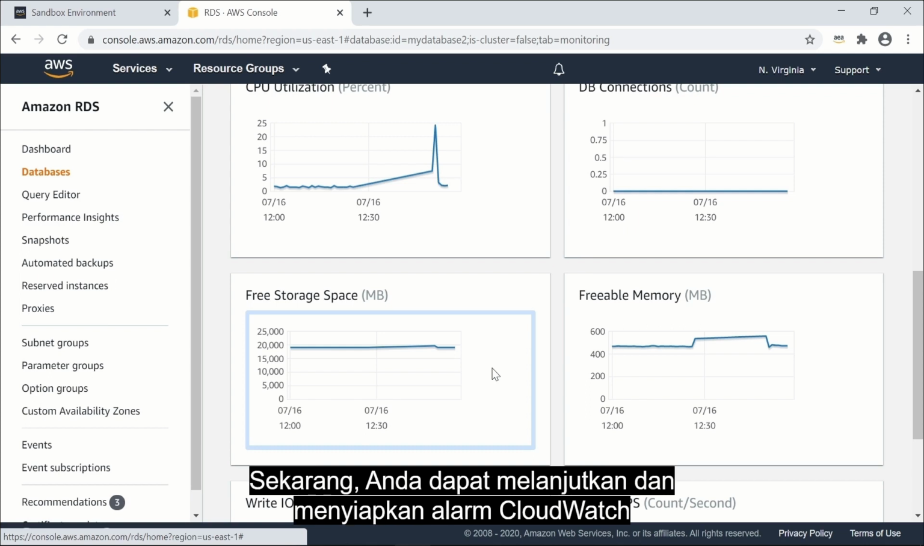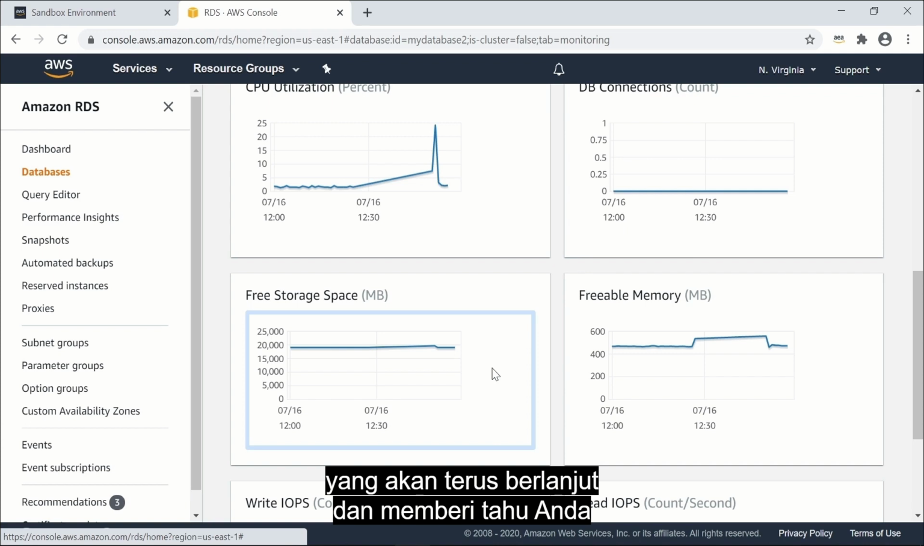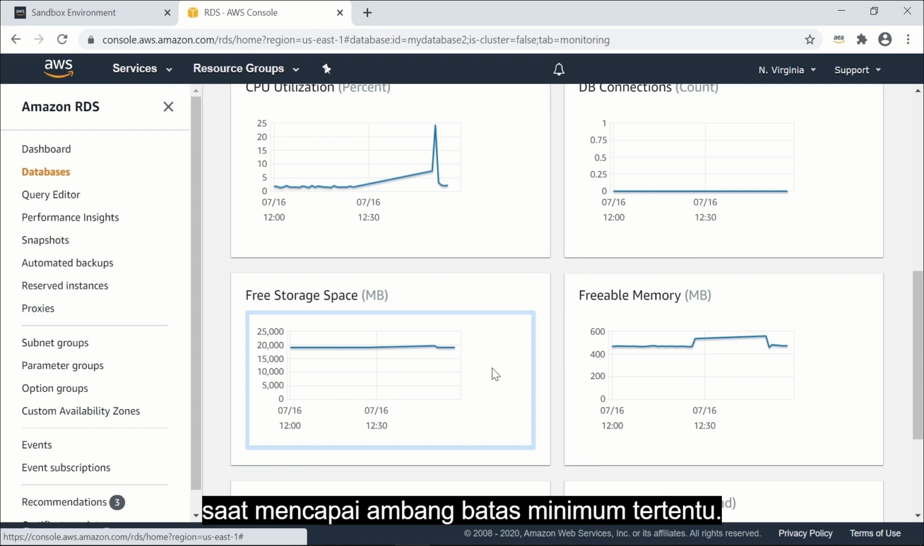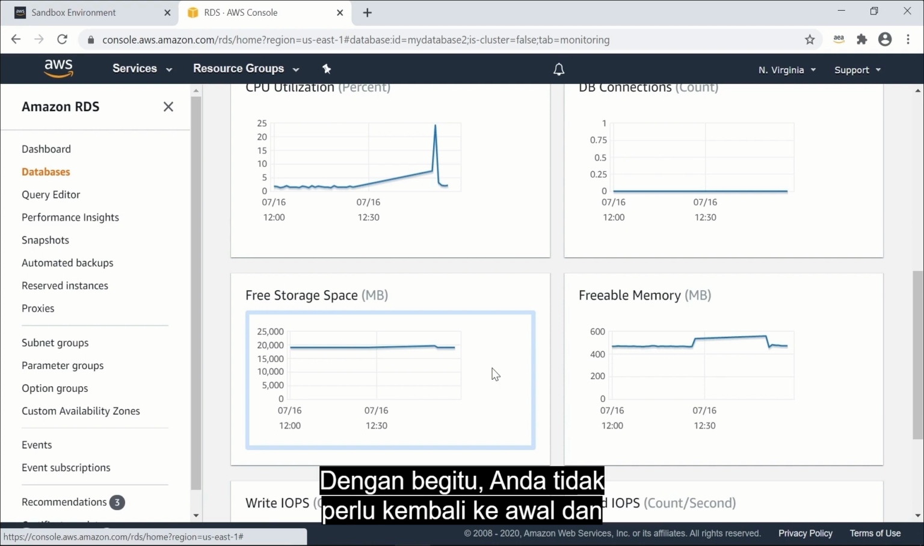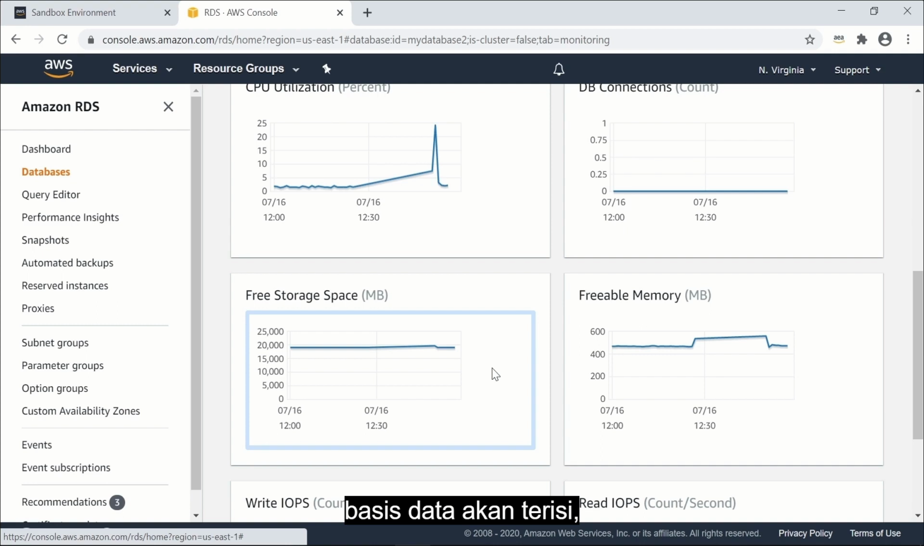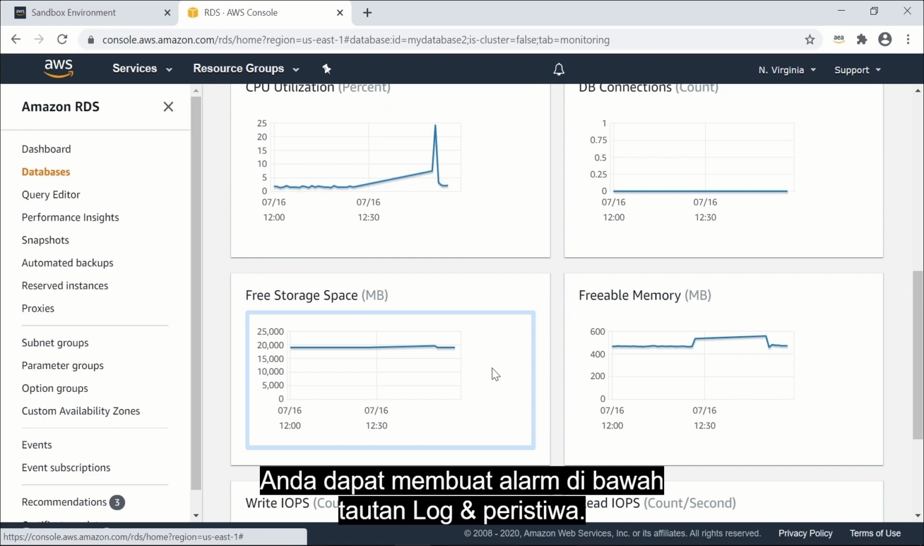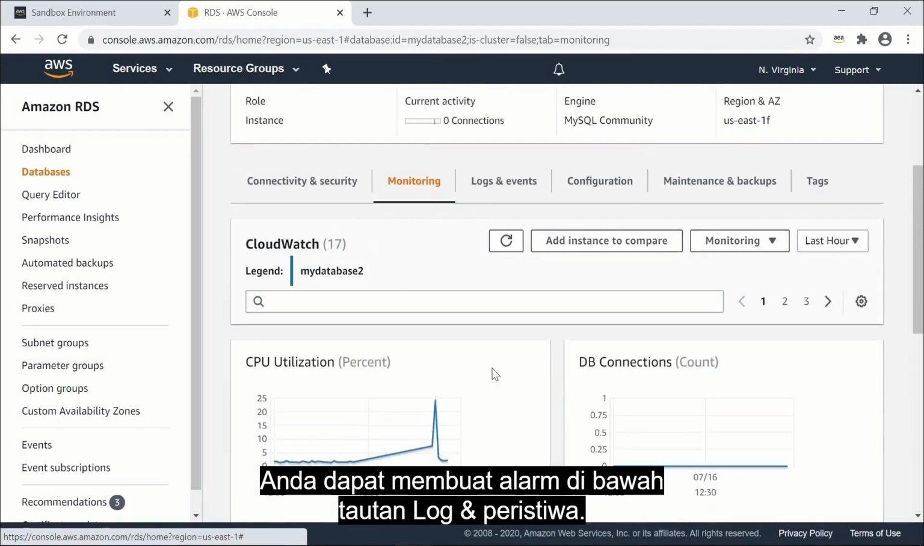Now, you can go ahead and set up a CloudWatch alarm that will notify you when you hit a particular minimum threshold. That way you won't have the database fill up and stop working. You can create the alarm under the Logs and Events link.